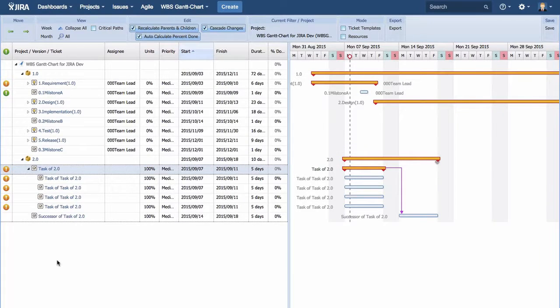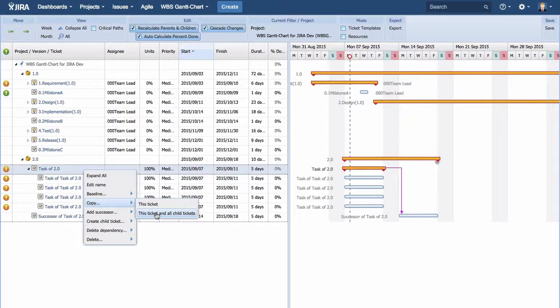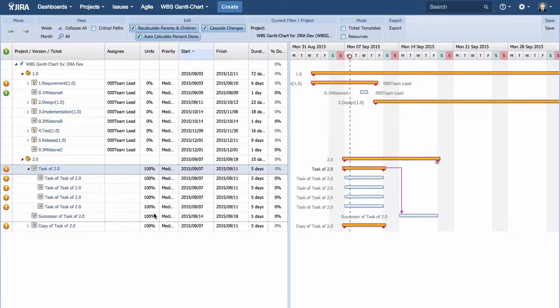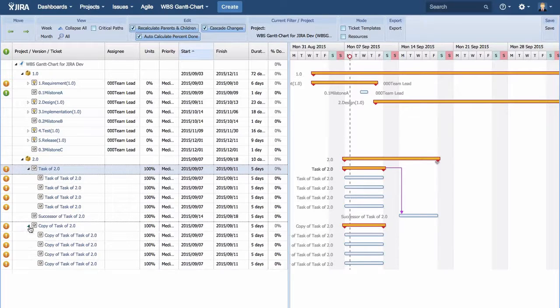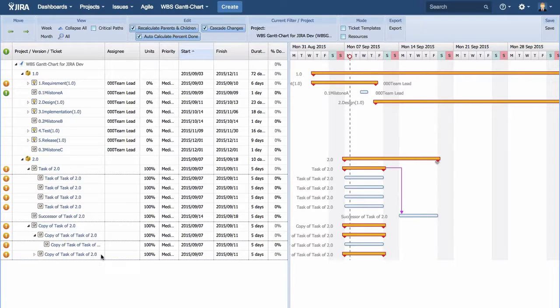Now I am creating another set of tasks just like the previous ones. You can copy the schedule including child tickets. Copying has been done, however, the composition of the new schedule is different from that of the original schedule. Even so, you can change the schedule by dragging and dropping tickets.